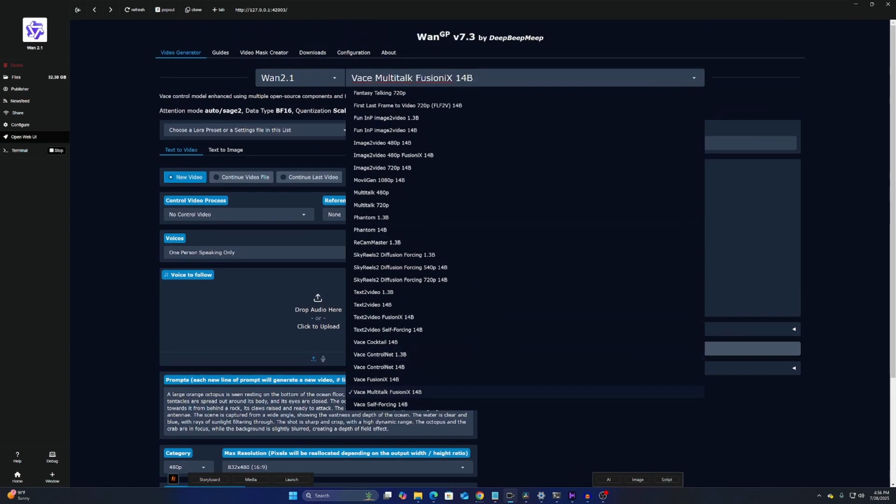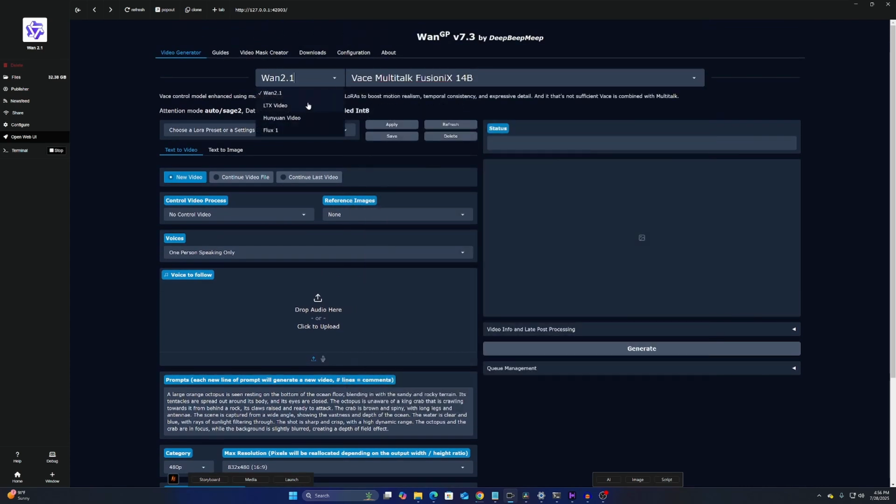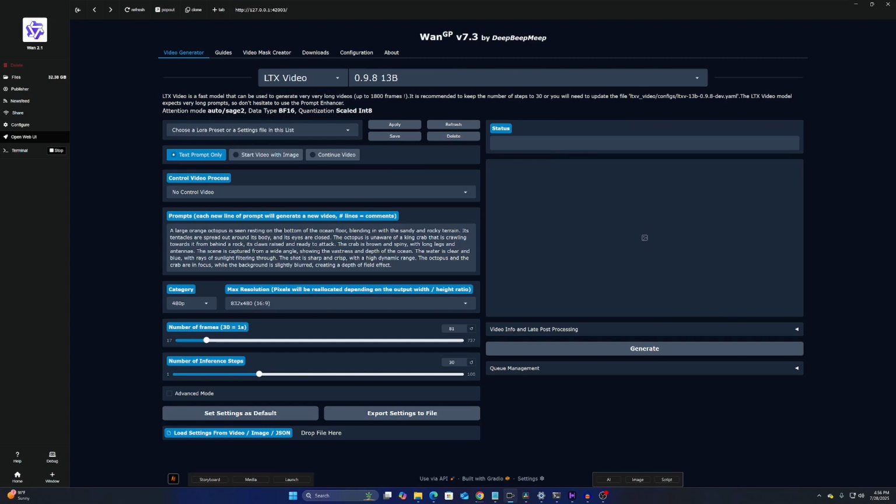To help conserve storage space, models are not pre-installed. Instead, they are downloaded automatically upon first use. This ensures that only the models you need are stored on your system.